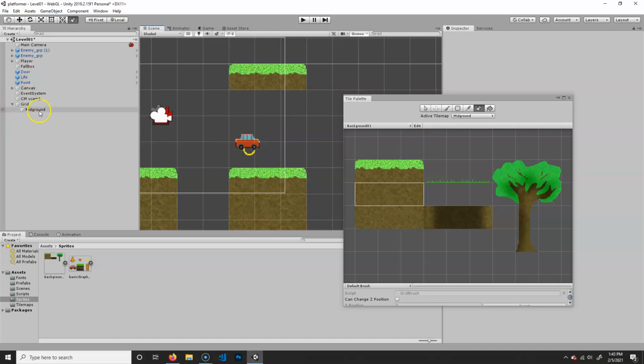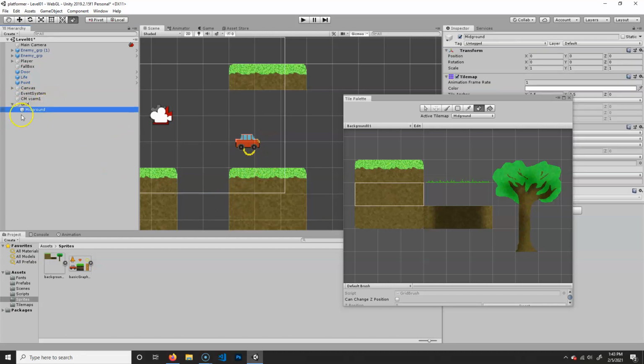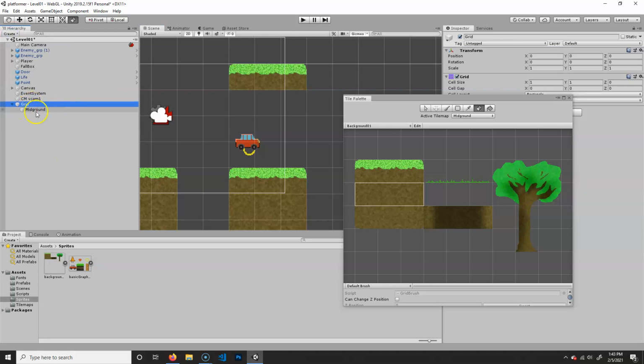Now, we want to add another tile map. I'm going to do one for the background here, okay? Actually, we'll do one for the foreground first. So, mid-ground, I'm just going to create. I think it'll automatically go to this, but you might want to just click on it just to make sure.